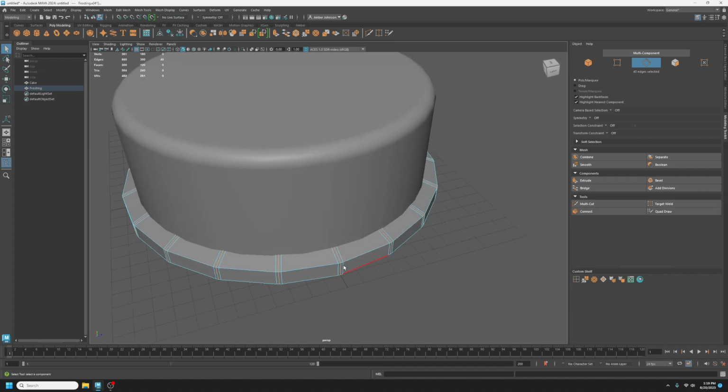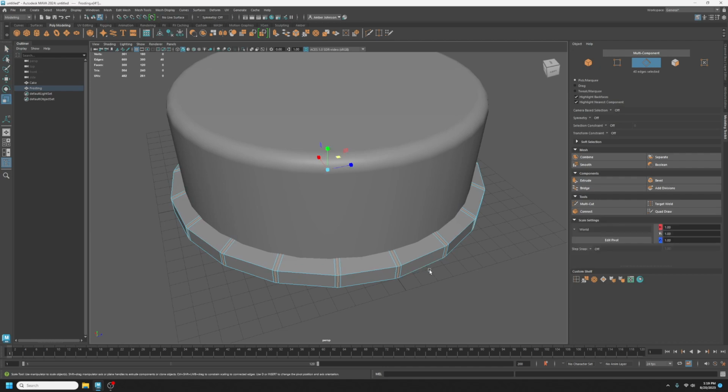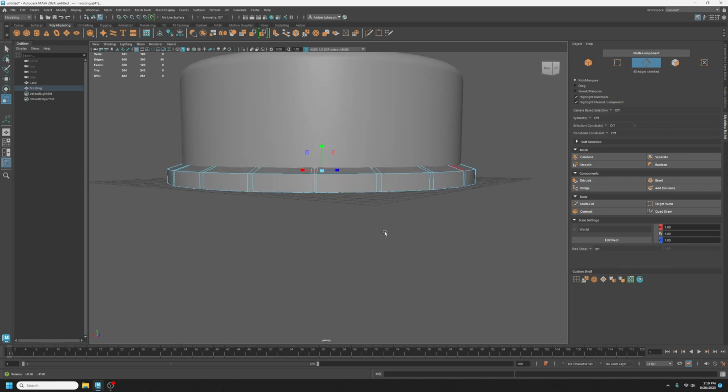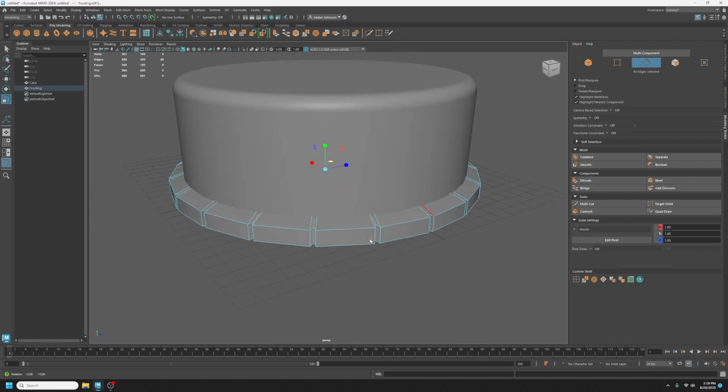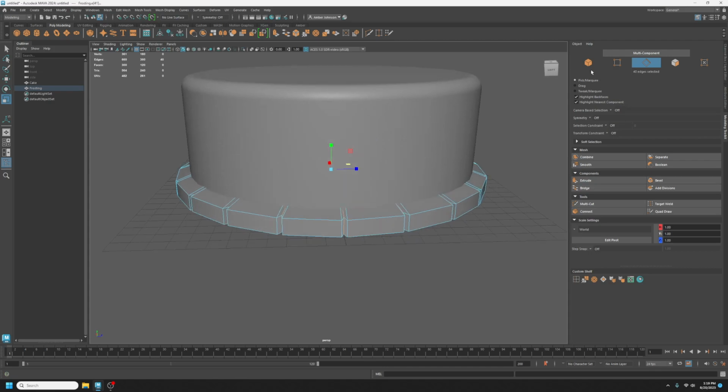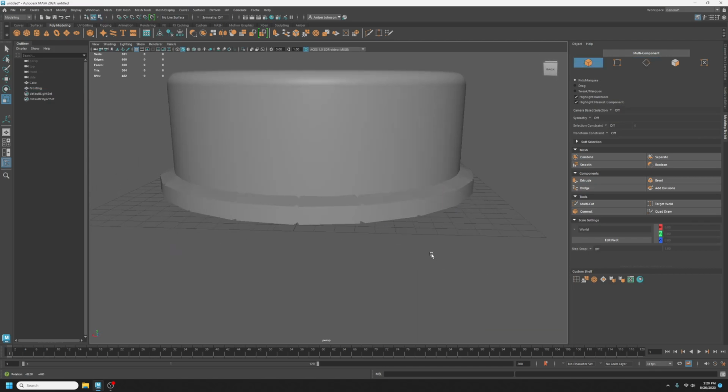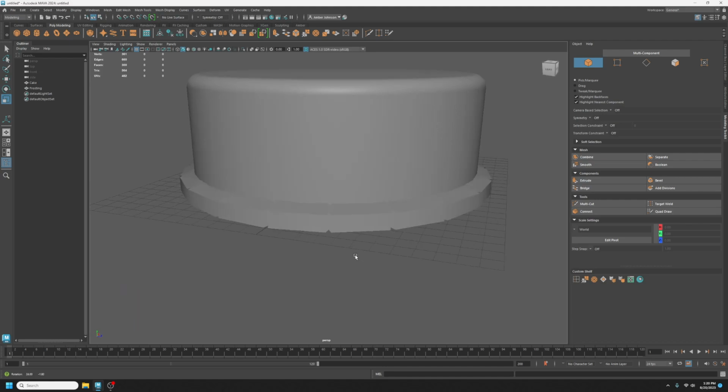Okay, there we go. Now I'm going to get my scale tool and I'm going to scale it inwards. You see that? That's kind of pushing it in. If I were to deselect it, it looks kind of funny now, but we're getting there.